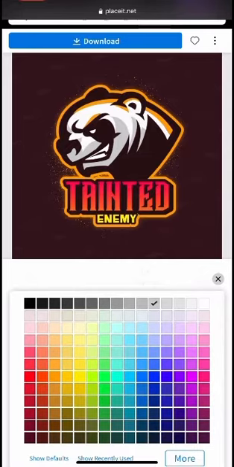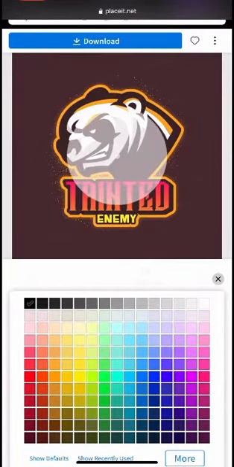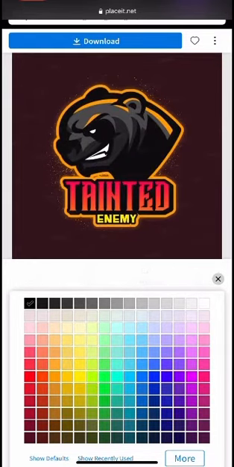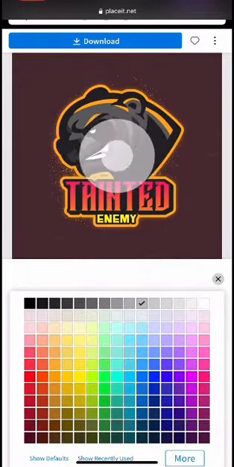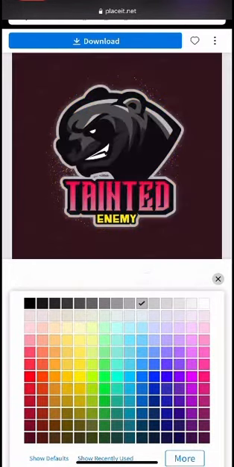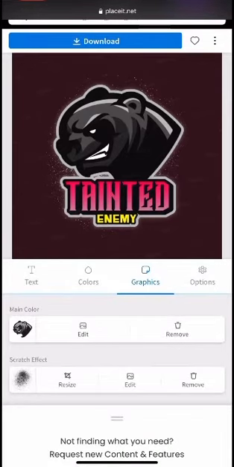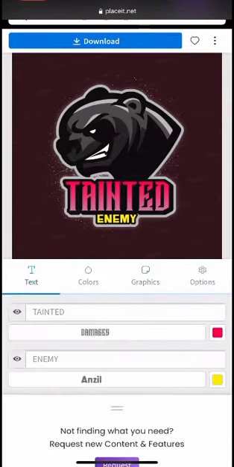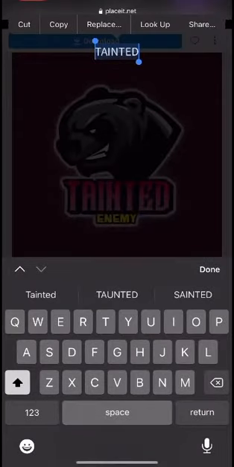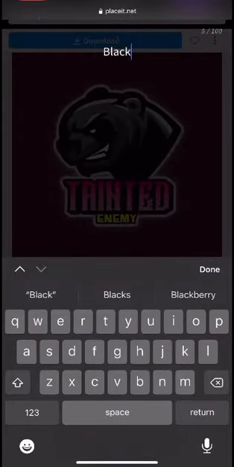It doesn't give you a very high range of colours. Sometimes it gives you 3, sometimes 2, sometimes 1. But edit the colours to whatever you want. And then once you've done that, go over to text, and then you can edit the text underneath the image.